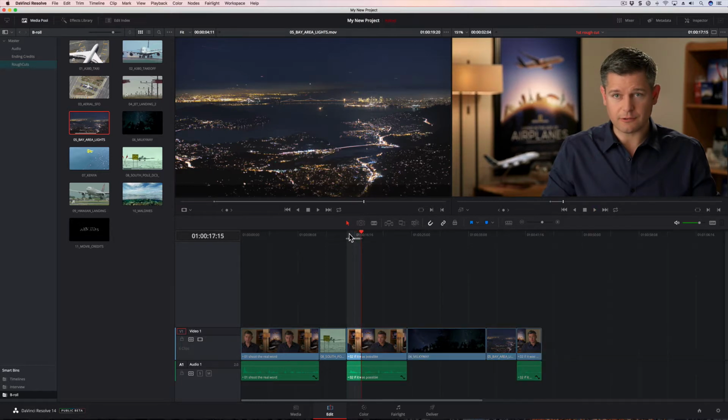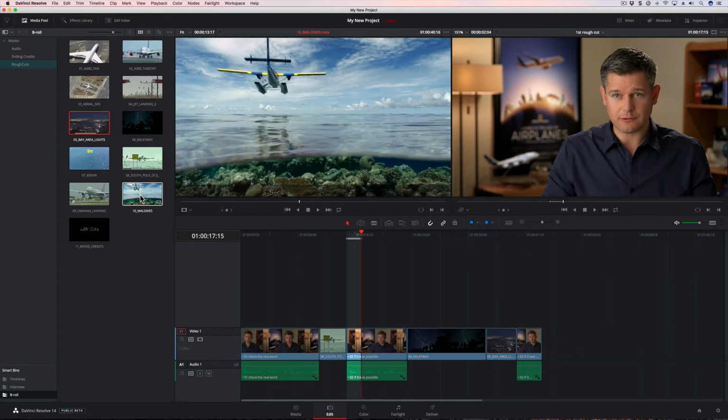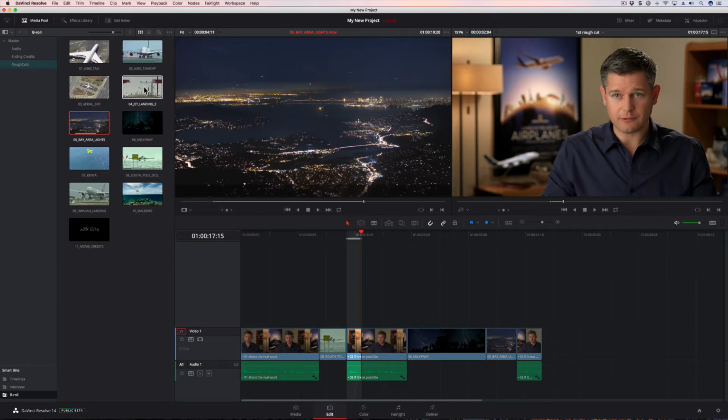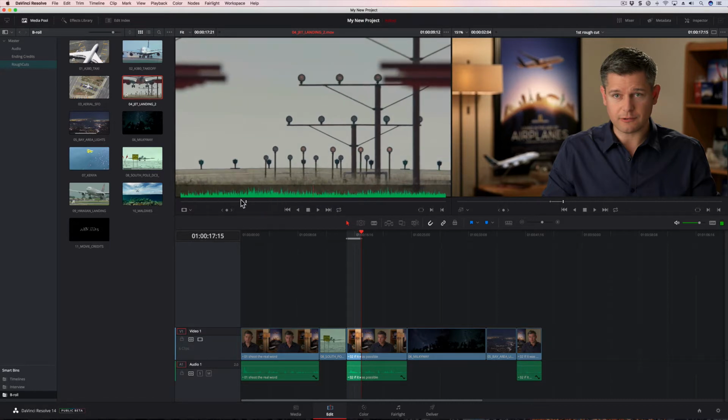So now I have an in and an out in the timeline, and I want to fill that with a clip from my B-roll bin. I'm going to come over to my jet landing, which is 04 jet landing, right? I'm going to double click that. And this clip, as you can see from the overlay, has audio in it.